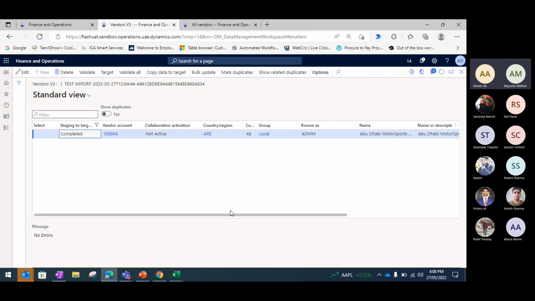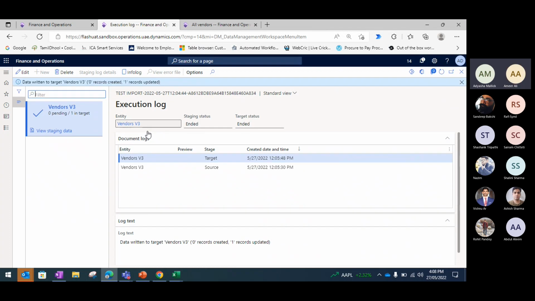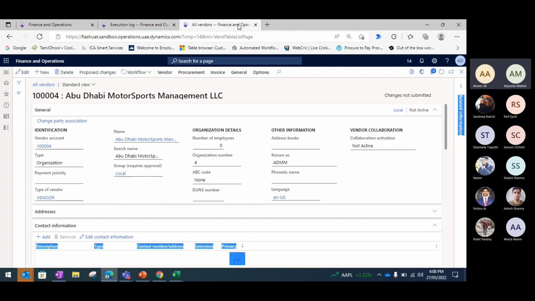So we will see what the errors are and what the challenge is. Let me put in an erroneous record and then show you what the status is and how it can be handled. If you see the info log, it says that one record has been updated. First, let us see whether the data is updated correctly or not. Let me just refresh this.